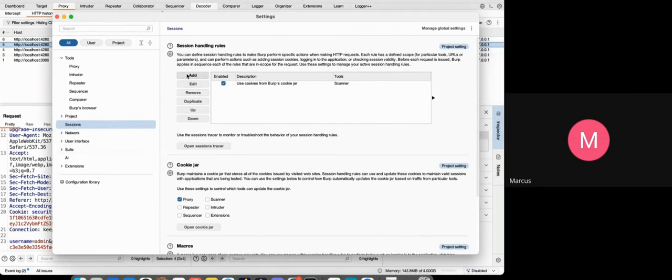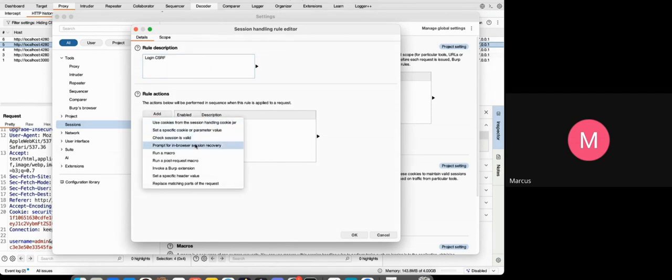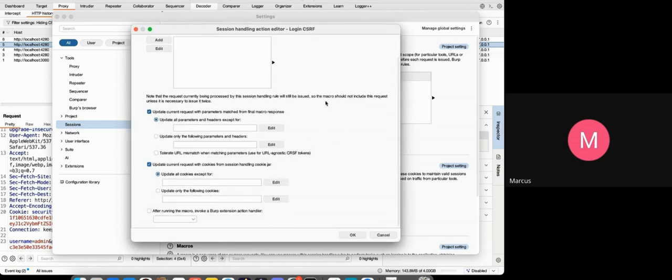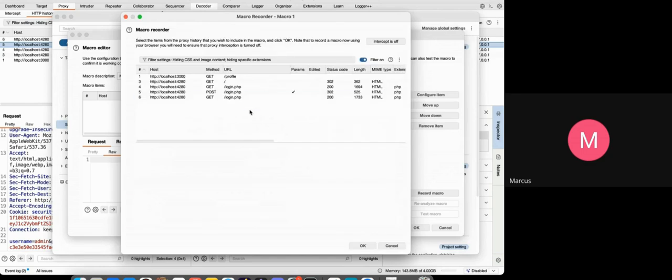So you can click on add here, and I'll just give it a name, login CSRF thing. Okay, and we'll add a rule action. Here, you can use run a macro. Okay, run a macro. And then here you need to create a macro. So just add. So we know the token is in the request before the POST request, right?